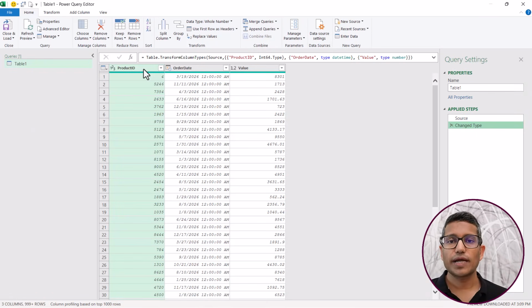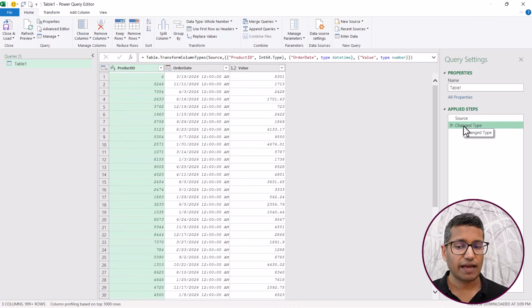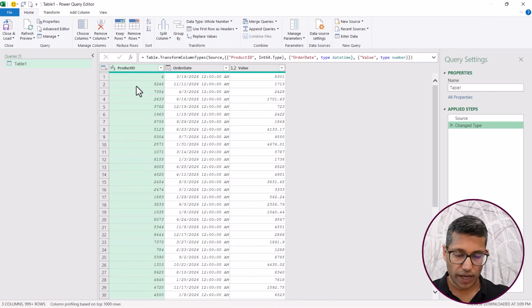Whenever you import data, Power Query adds an additional step called Changed Type. You can see here I have Source and then I have the Changed Type step. Power Query tries to determine the kind of data in each column and then assigns a data type to that column. For example, in this case, Power Query decided that Product ID is a numeric data type column, so everything in this column is a number. The Order Date column is a date and time data type, and Value is a numeric data type. Now, the thing with this is that many times Power Query can be wrong.